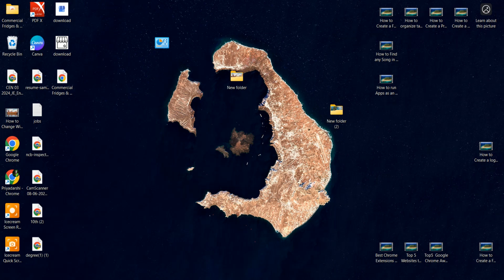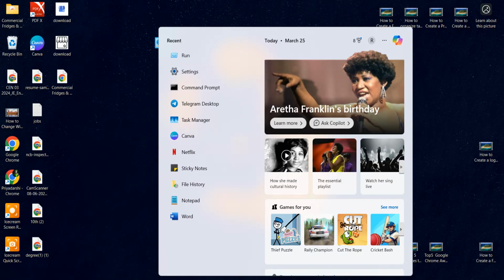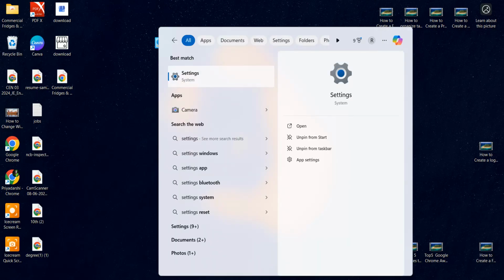In this video, I will show you how to remove bloatware from Windows 11. So let's get started. Go to the search bar, then type settings. Open your settings by double clicking on it.